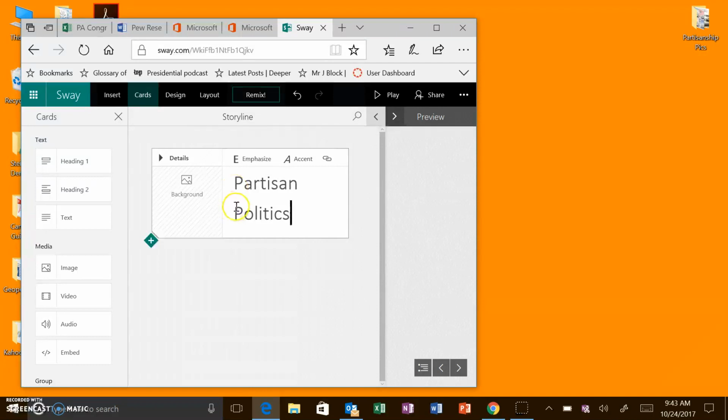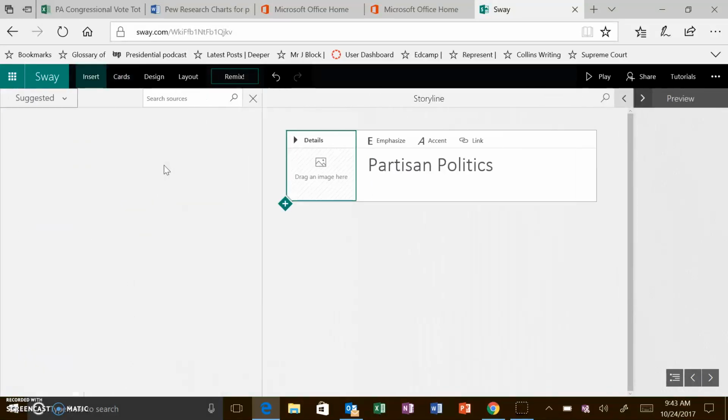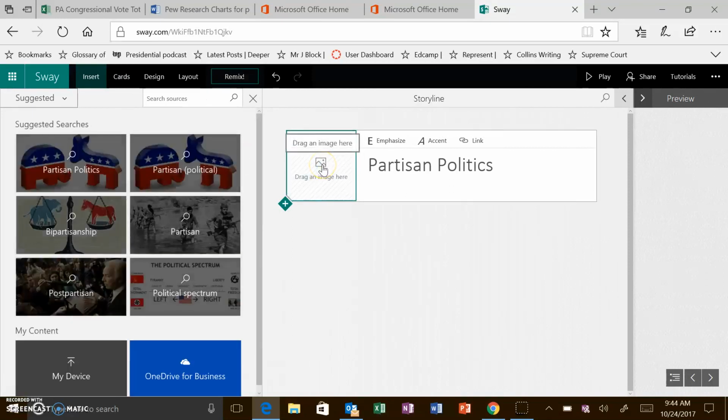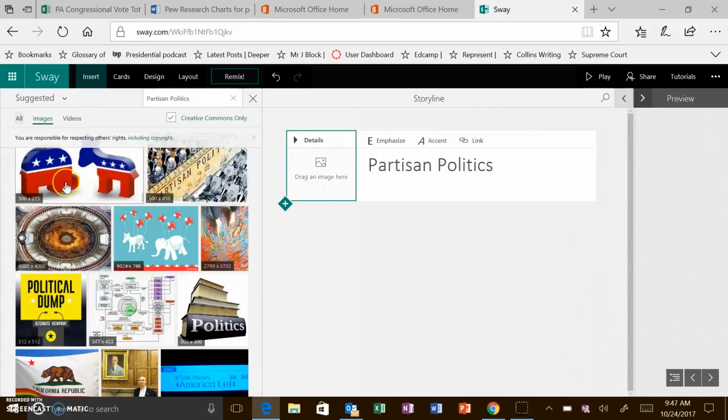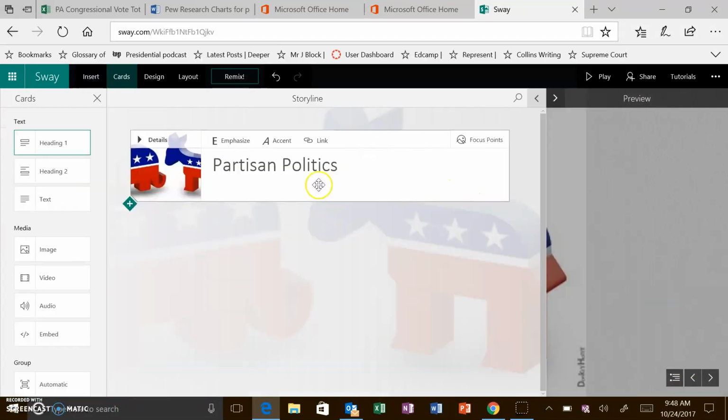Saw a Pew Research article this morning that I wanted to share with my geopolitical studies class, so we will call this partisan politics. And you'll notice when we give the title, it has an option for a picture in the background. And when you click on that, you get options for keyword searches. So you can pick out a picture, you can click and drag it in, and that's now your title slide.